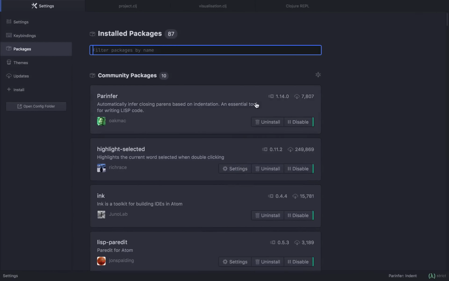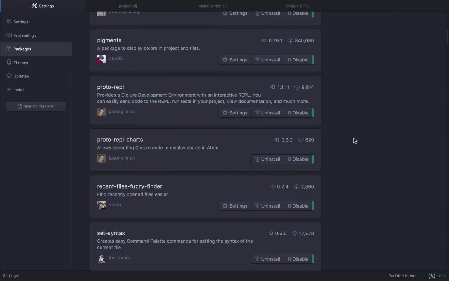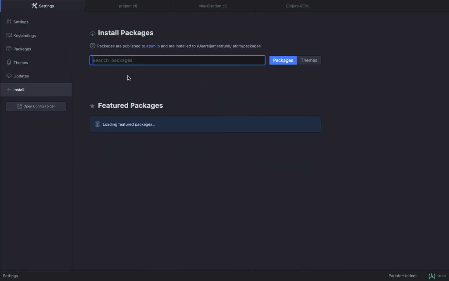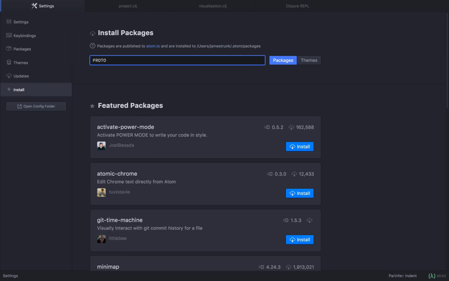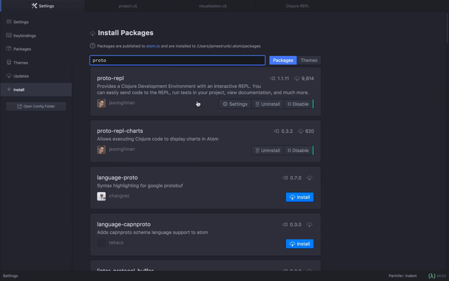So let's jump over to Atom and let me tell you the packages that you'll need to get started. The two that you absolutely have to have are proto-repl and proto-repl-charts. You can find them by searching under install for proto. Turn off caps lock. Proto. Should come up. Yeah, there they go. They come up as the top two when you search for proto.